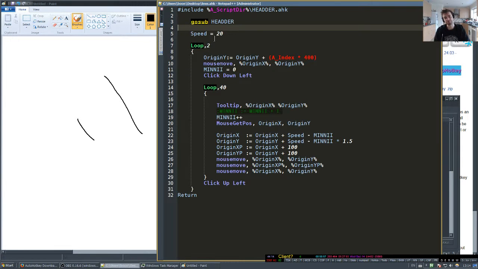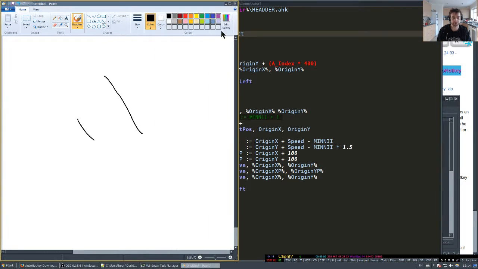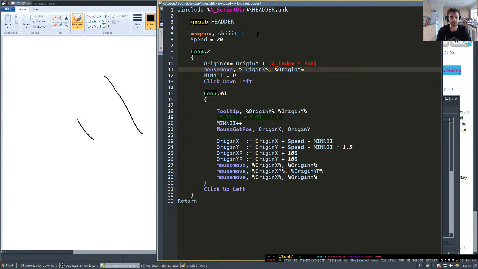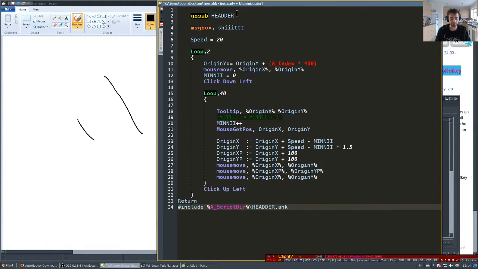Alright, so there's something gone wrong with your script. Maybe it's got stuck somewhere. You can do a message box. So that bit here never even runs. So how's that possible? Maybe I'll put the include below.